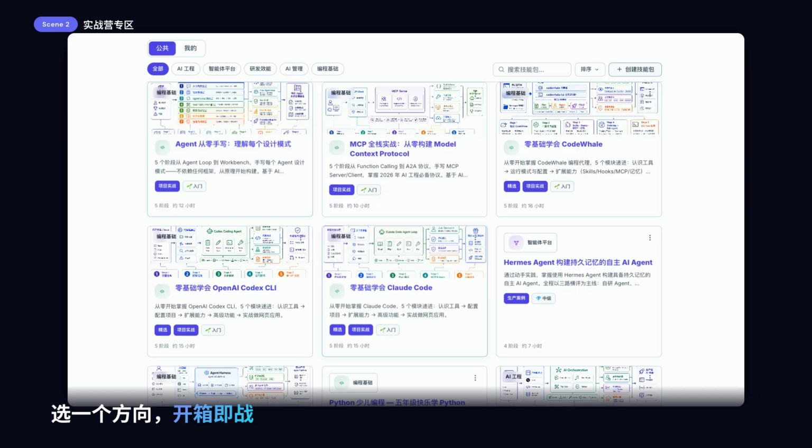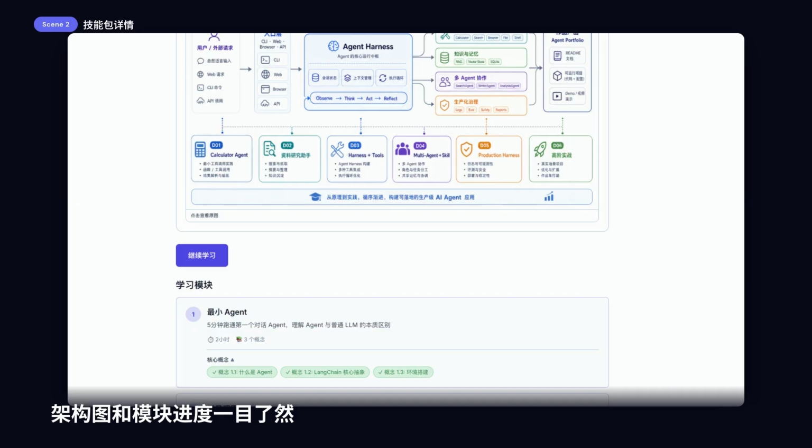The second scene is the practice camp. Choose a skill pack from the list and start building immediately. On the detail page, the architecture diagram, learning modules, and completion progress are easy to scan.